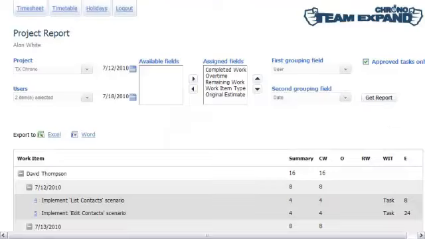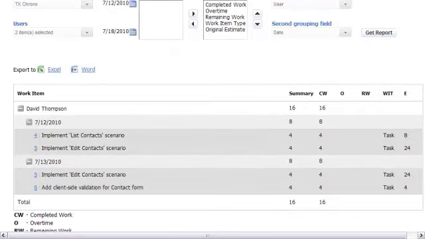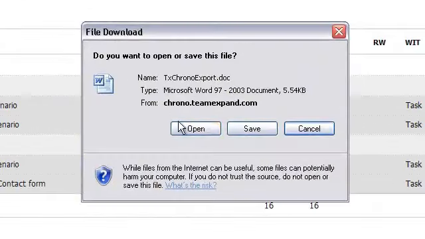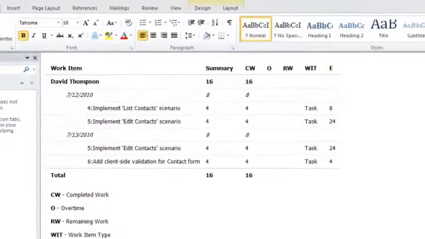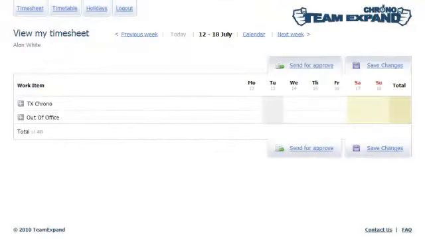This can be exported to MS Word or MS Excel. Let's export the report to MS Word. Now let's go back to Alan's timesheet and look at it more carefully.